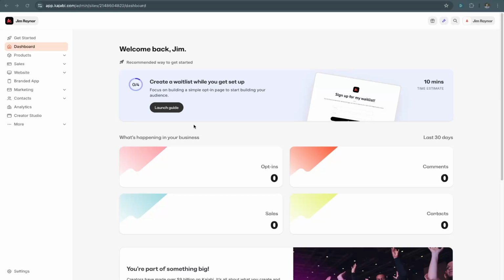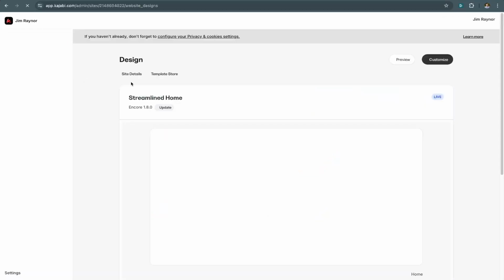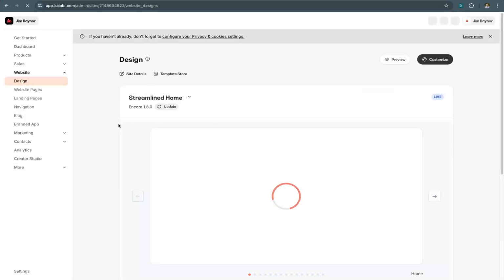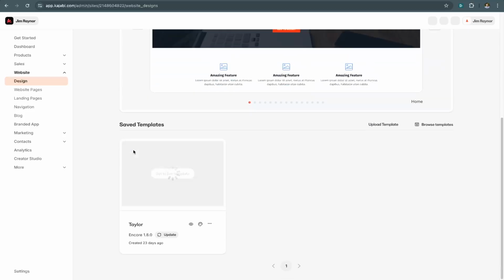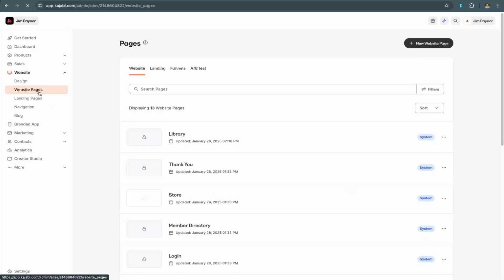So here from the dashboard, you'll come over to website, and you don't have to go to design because you've already gone and picked your template. Now, if you are going to be working on one of your saved templates, then you can come here to get into that. But if you are just going to be working on your live website pages, then you come down to website pages, and here you will see your pages for the streamlined home.